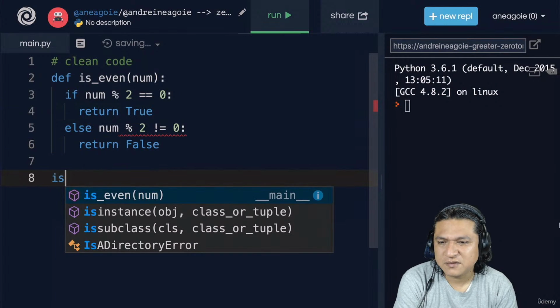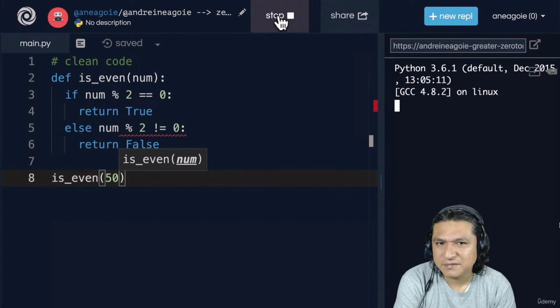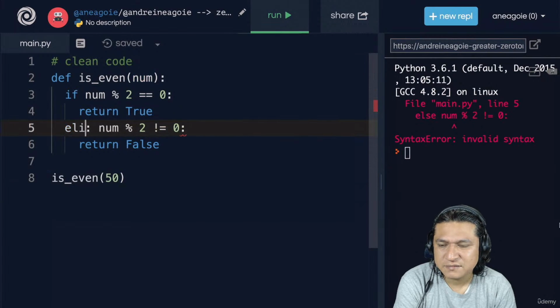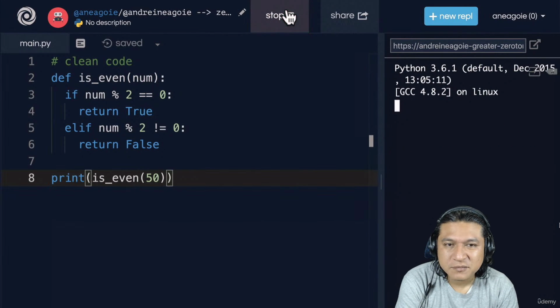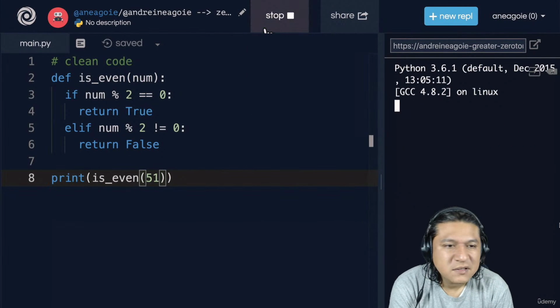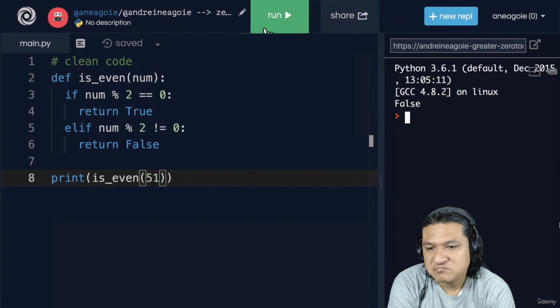So in here, that's not going to run because it's not an elif. Oh, I got an error because I have to make sure that I do an elif statement here. We have to print here, so let's do print. Well, that happens to me all the time. I get true. If I do 51 and click run, I get false. It seems to be working, but how can we clean up this code?